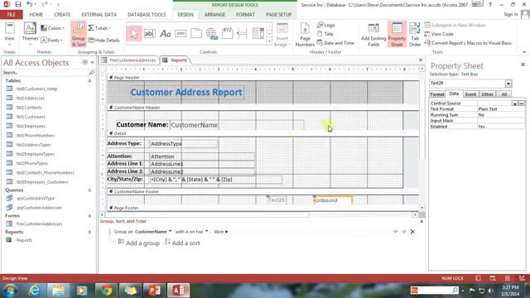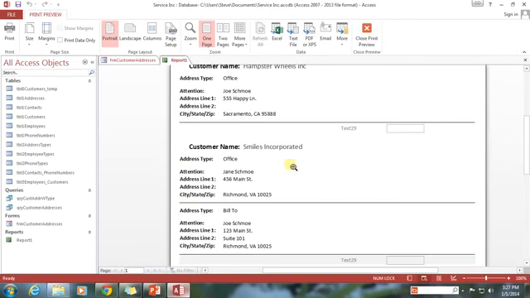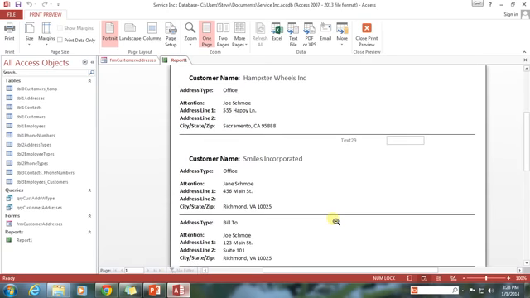Let's say I want to know how many, so, right now, the way this looks, we don't really have a count of how many of the Smiles Incorporated customers' addresses that we have. How many addresses do we have for Smiles Incorporated? That might be an important thing to know on a report. Maybe not particularly this report, but it's still something that might want to go on a report.